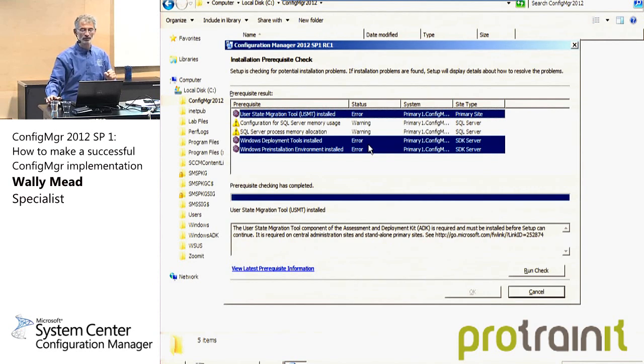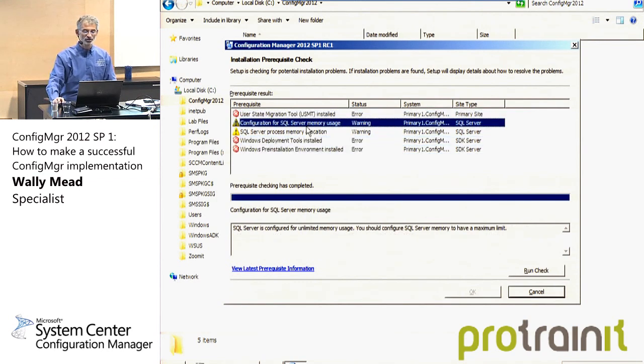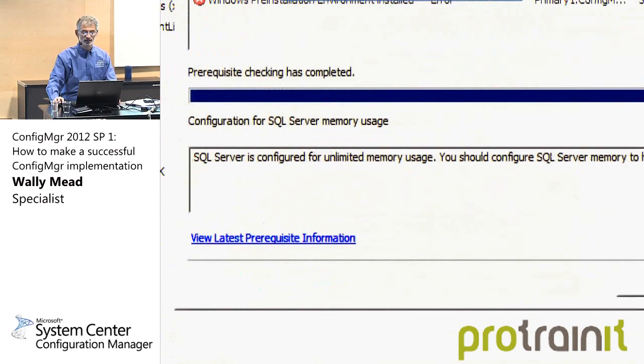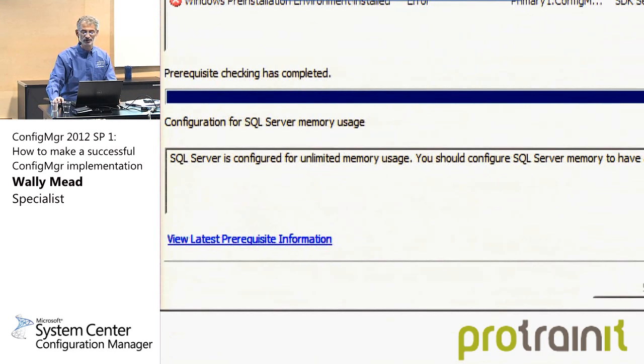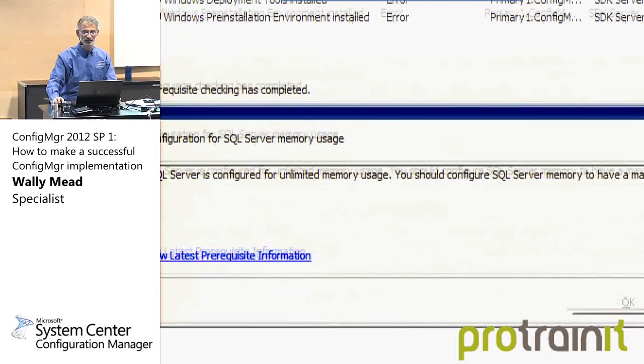So I'll take care of these 3 in red in just a minute. But let me explain these 2 SQL Server warnings, because you may see these in your production environments on your own. So the first one, and if you click on any one of these, it gives you the detail down below. It says SQL Server is configured for unlimited memory usage. You shouldn't do that, basically.